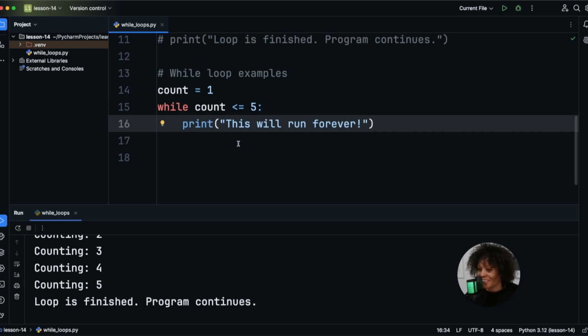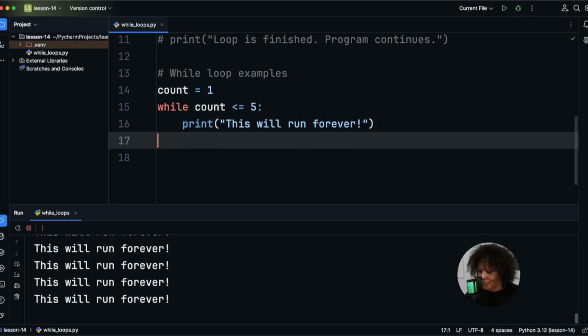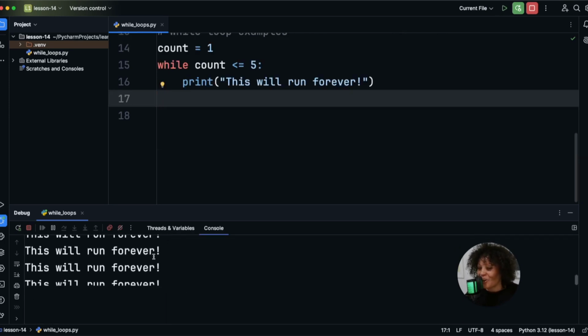There's no count in here. There's nothing stopping this loop right now. And you see the terminal? It's literally going to run forever. Okay, so this is called an infinite loop.